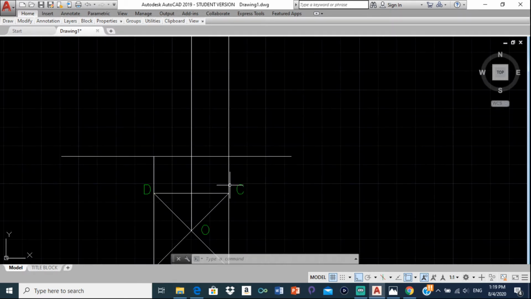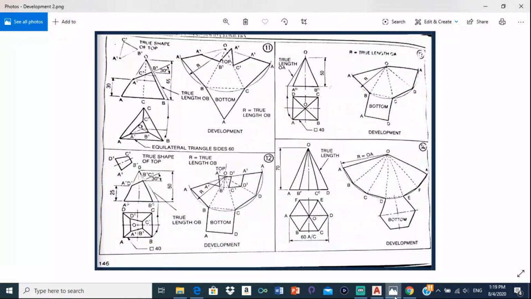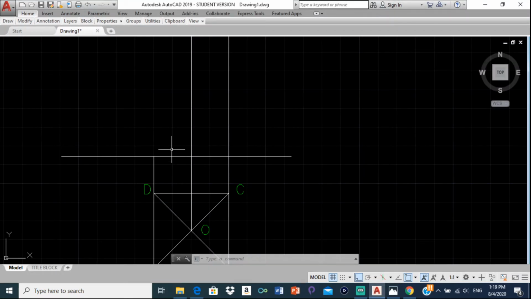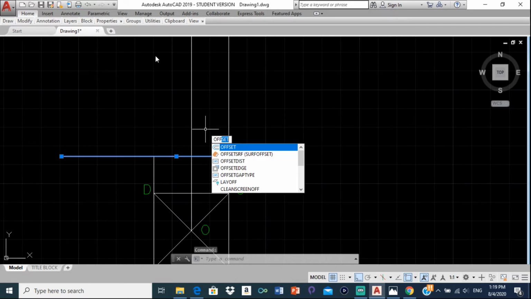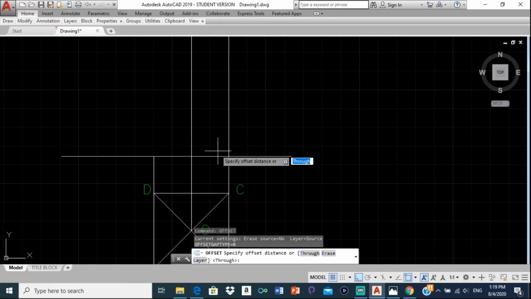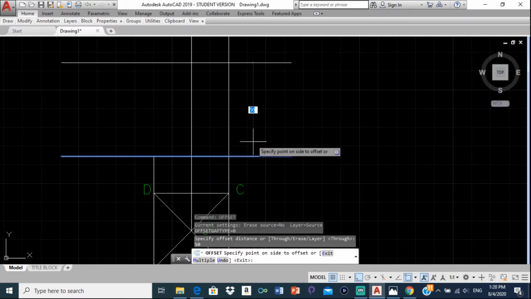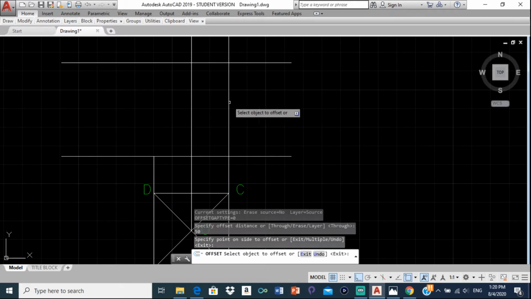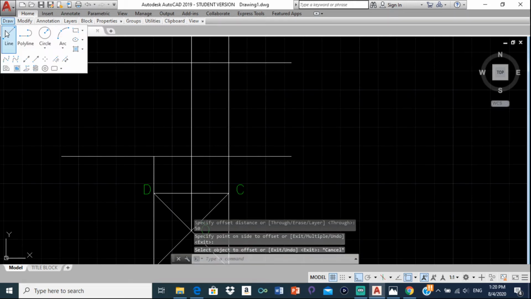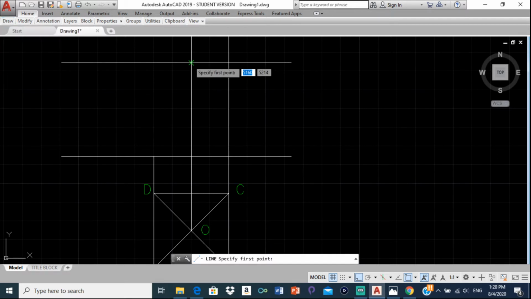Alright, so this is what I'm going to do now. It says that this height right here is 50. So since this height is 50, I can select my offset tool. I can just type offset and click on offset right here, and then it says specify offset distance. I want to offset this by 50, so I type 50, enter, and now this goes up 50 right there. I'll just have to bring the cursor above the line and click. So there it is.